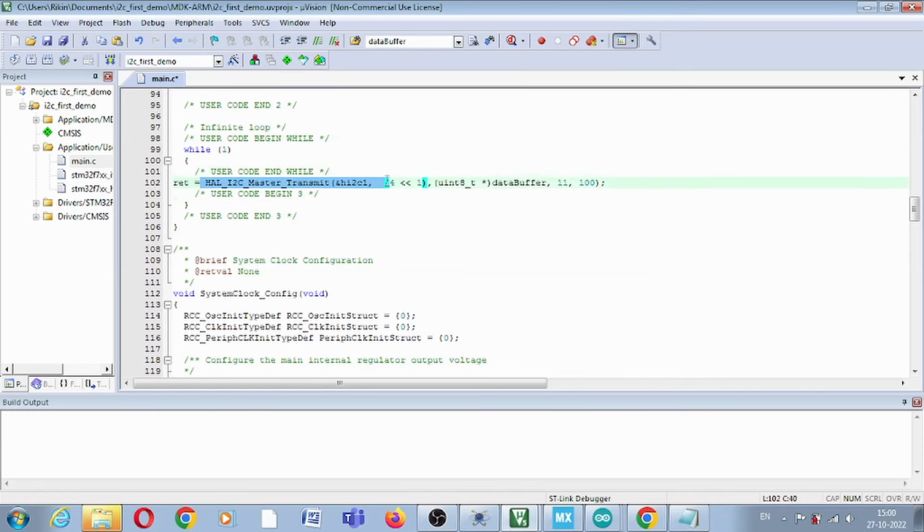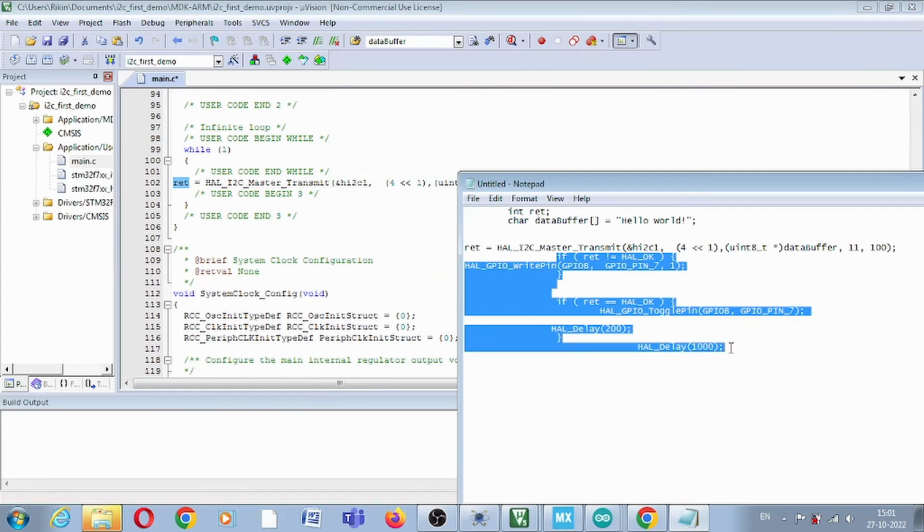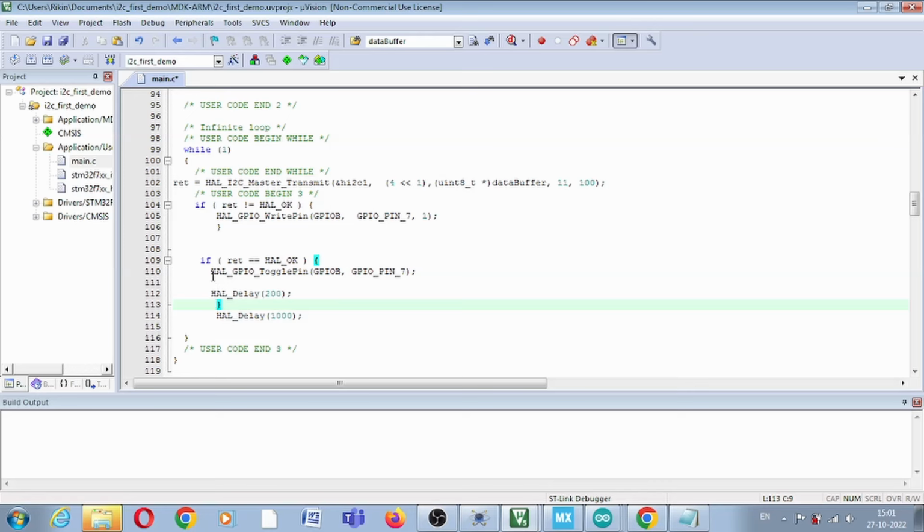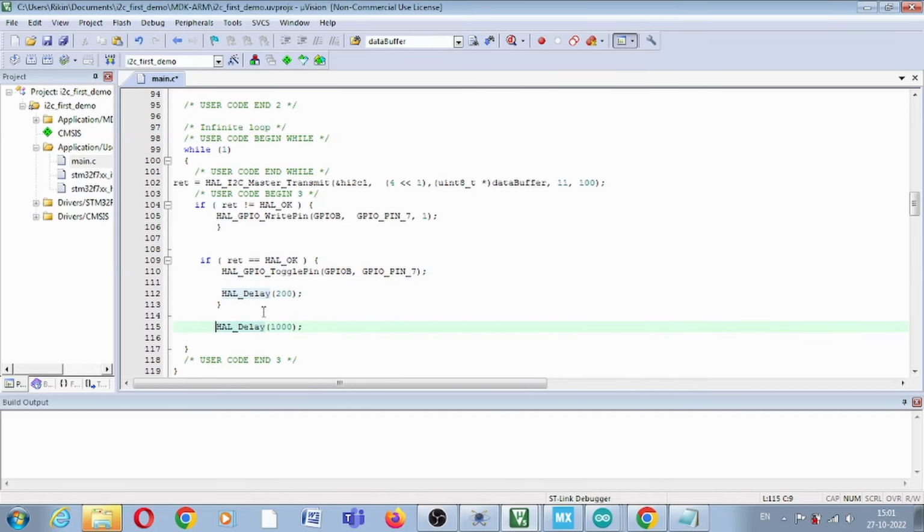Now once this line is executed, it will return something, right? So we are storing that into RET, which is an integer, and then these lines will simply check. The first thing, in the first if condition, you can see we are comparing whether that return is equal to HAL_OK or not. If RET is equal to HAL_OK, it means that a receiver having this same address for the I2C is present, and the master can successfully send this data to that receiver. So if the receiver is present, then RET will be equal to HAL_OK. But let us say the receiver is not present or the connections are not proper, then definitely this function will not return HAL_OK.